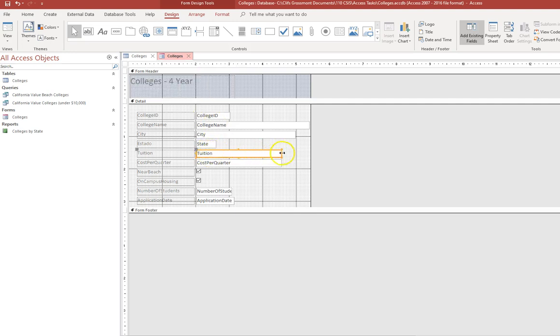Tuition, I realized I had way more space than I needed. Shrink it. Cost per quarter, I don't need that much space. Some of these I do need space. In fact, I can make this bigger.